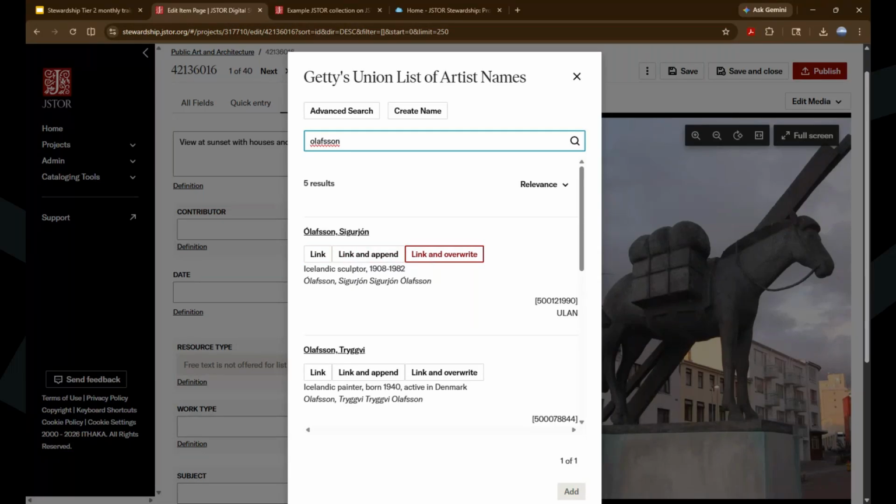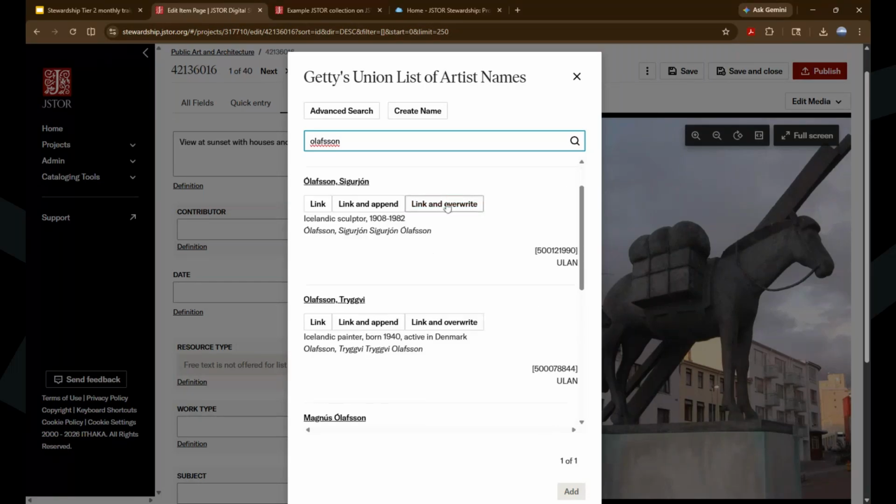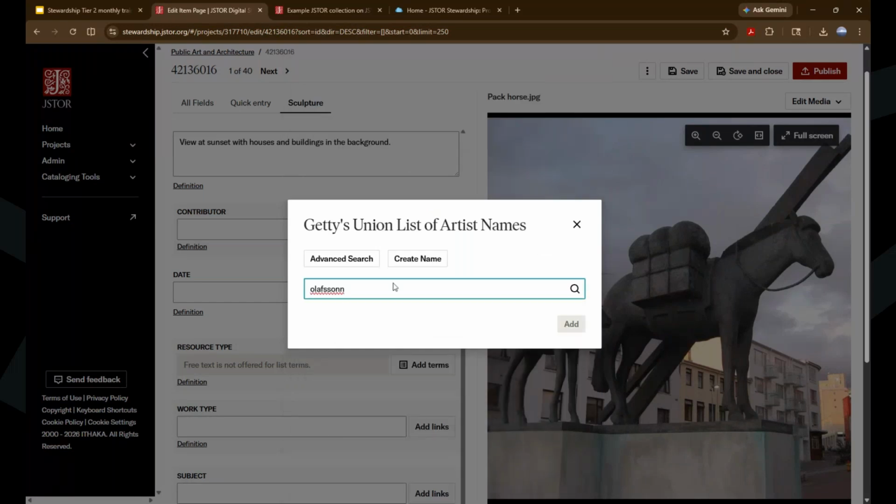If I were searching for a name that doesn't exist in the linked vocabulary, I can add it myself. So for an example, if I search for a name that isn't found, I'm just going to add an N here to not find any results. I then have the option to create a new name.